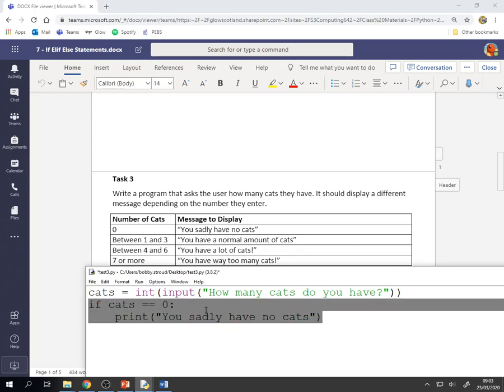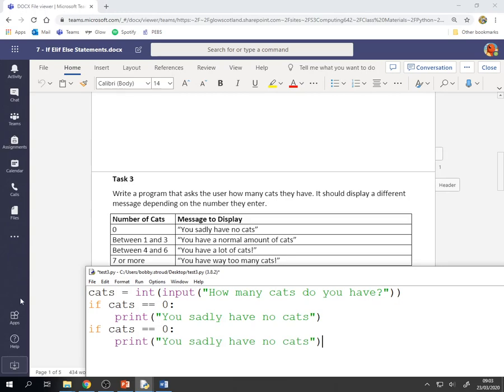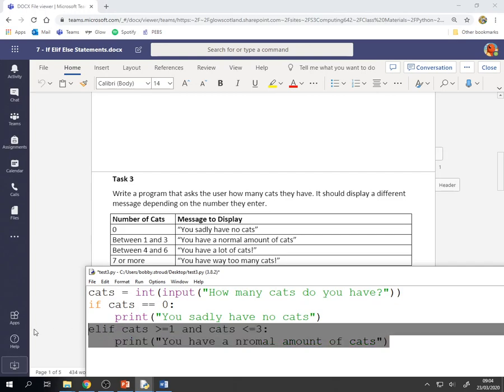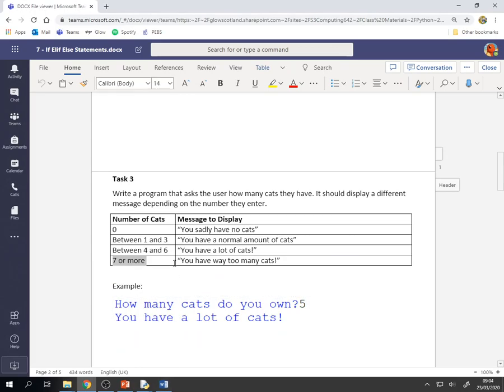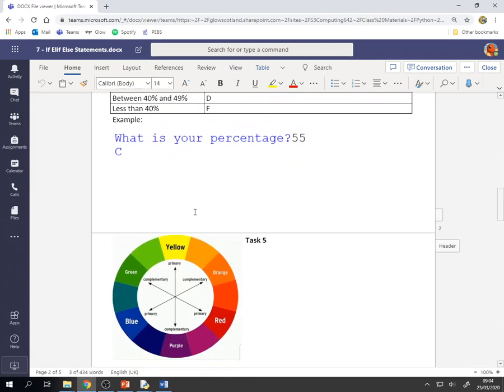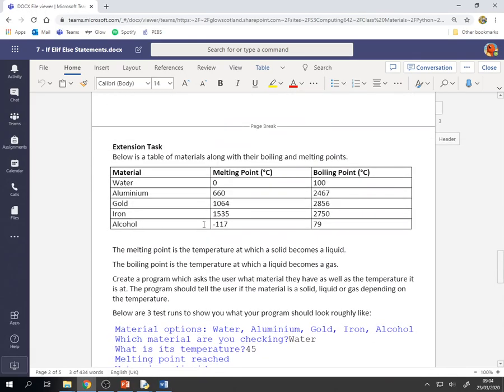Then you copy this: elif cats is between 1 and cats is less than 3, and you say you have a normal amount of cats, and you just keep it like that, and you keep going. So you would copy that, and then you would do it for 4 and 6, and then that could just be else, it doesn't have to be 7 or more, and that's really it. And it kind of goes similar style the whole way down.